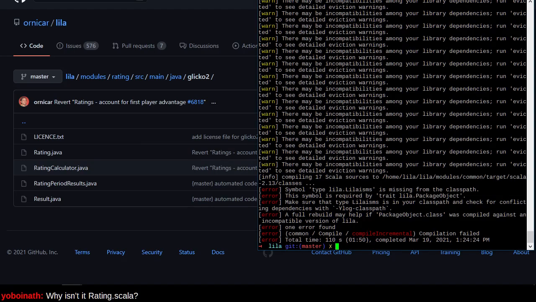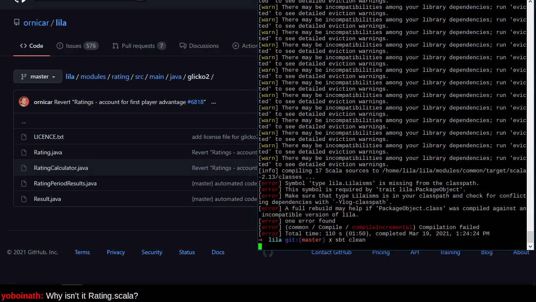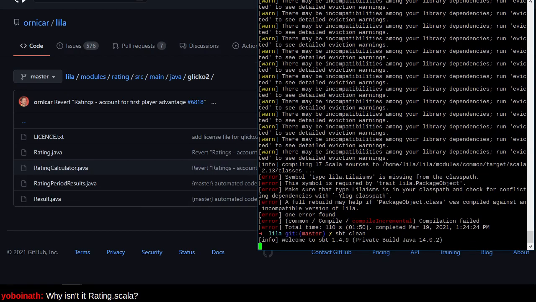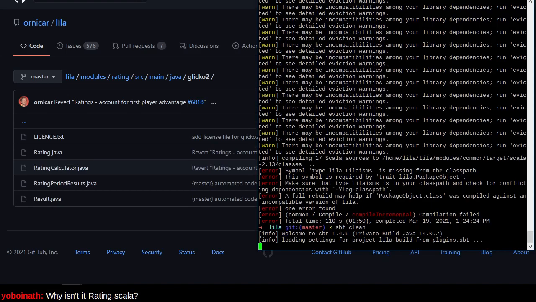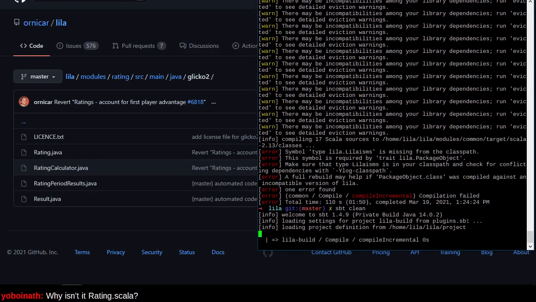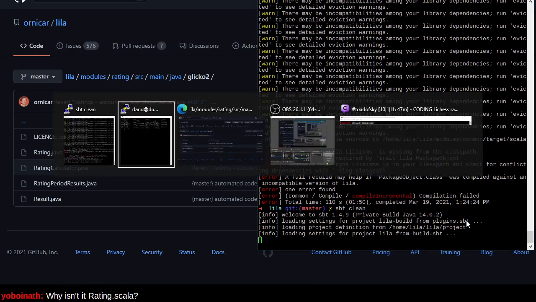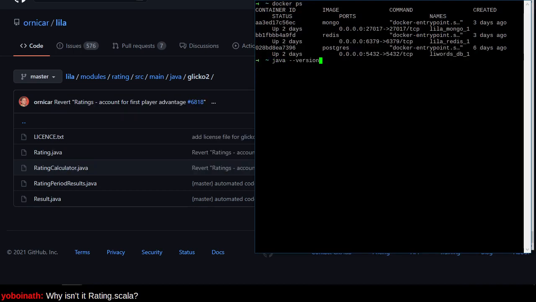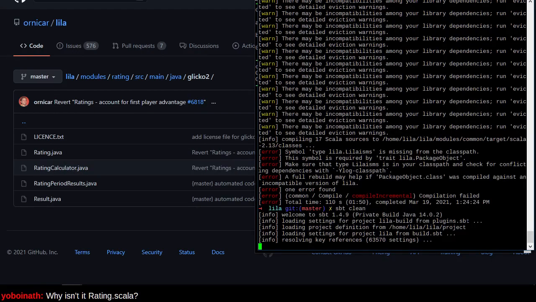Oh, gosh darn it. That's not good. All right, sbt clean. Purge all the stuff. Wait, have I recently upgraded my Java version? Perhaps is that something? java --version. Yeah, okay, that's probably it.